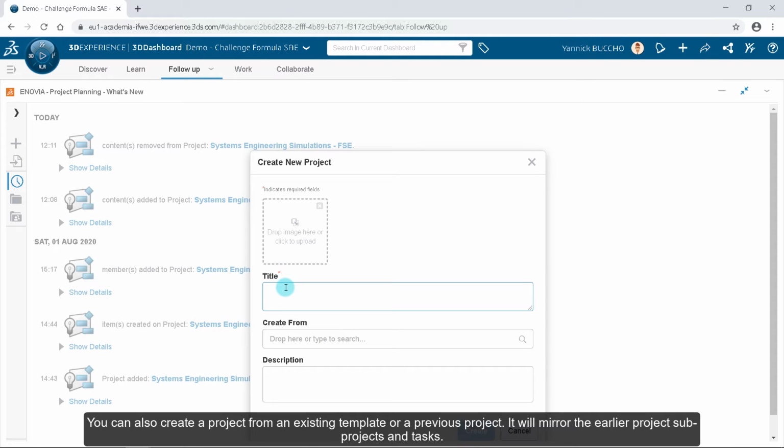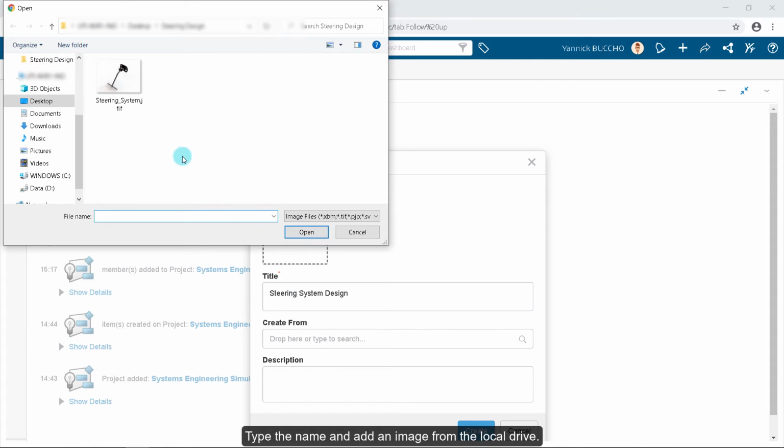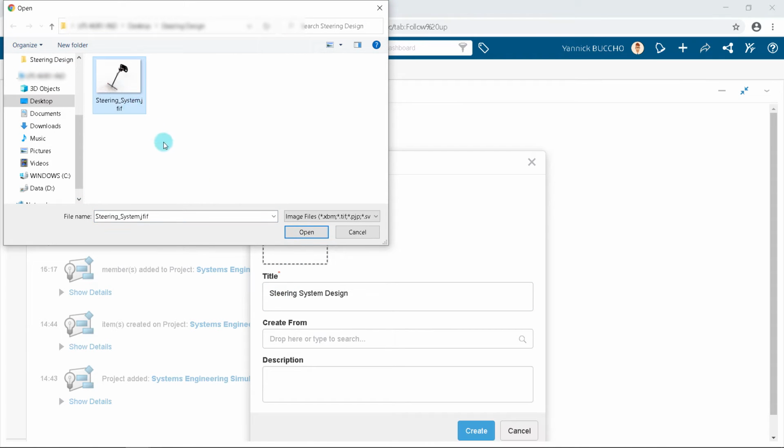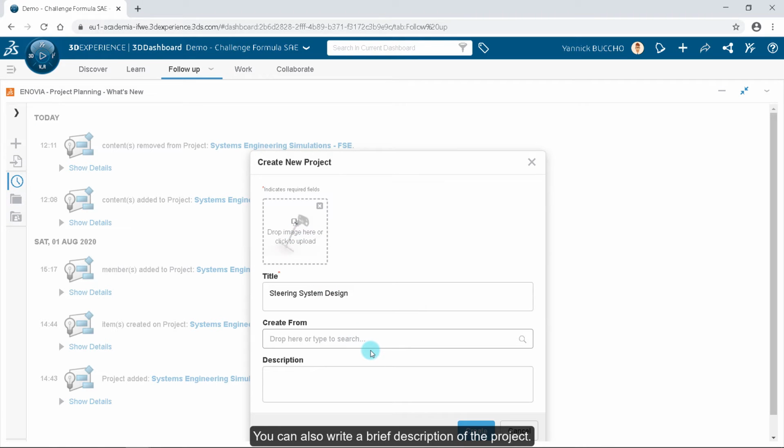You can also create a project from an existing template or a previous project. It will mirror the sub-projects and tasks of that project. Type the name, and add an image from the local drive. You can also write a brief description of the project.